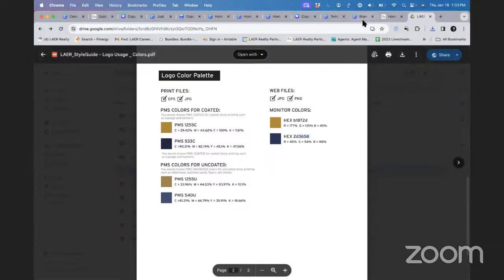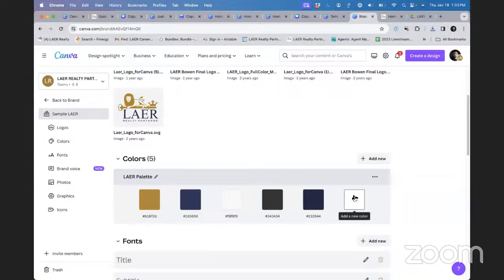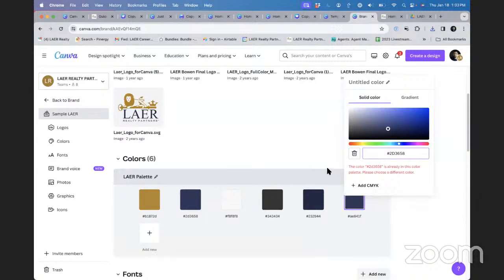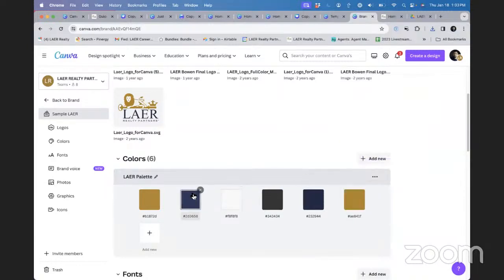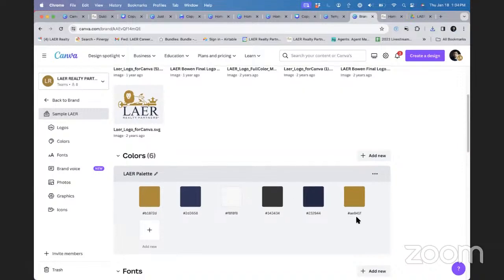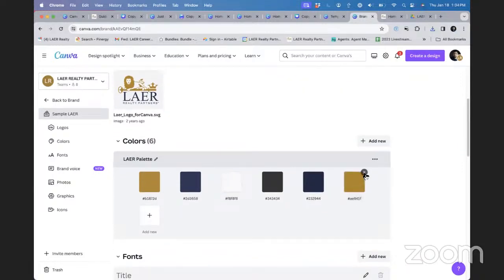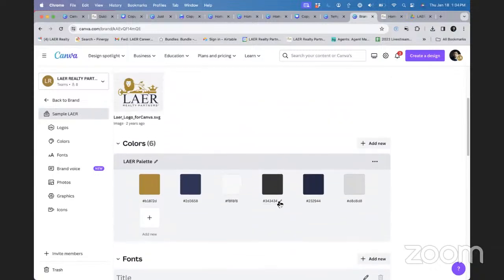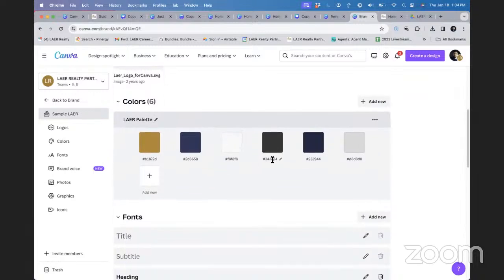This is the blue. We'll go back to our brand kit, add a new color. I'll paste. It's telling me that's already a color in here, but it's this particular blue here. You can add other colors. You can add some tertiary colors. Let's say I want sort of a lighter gray, right? You can add as many colors as you want. You can also add colors that fit your own team.